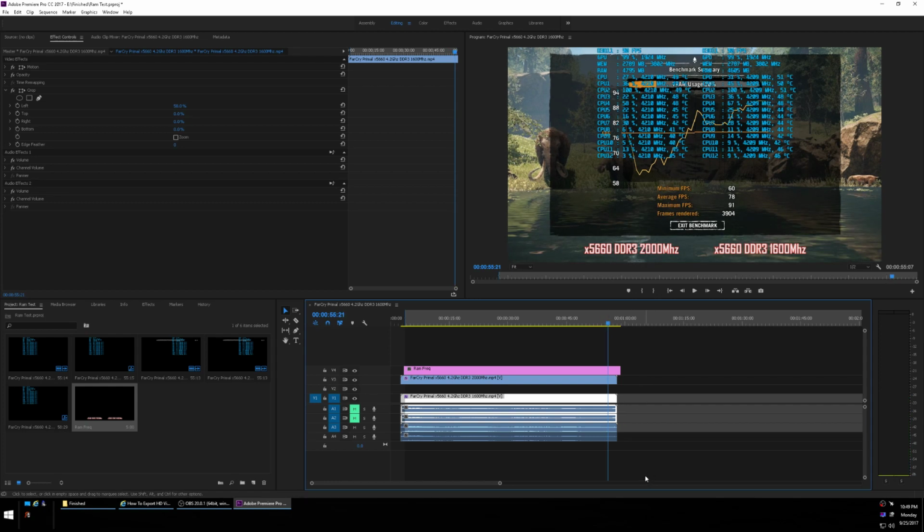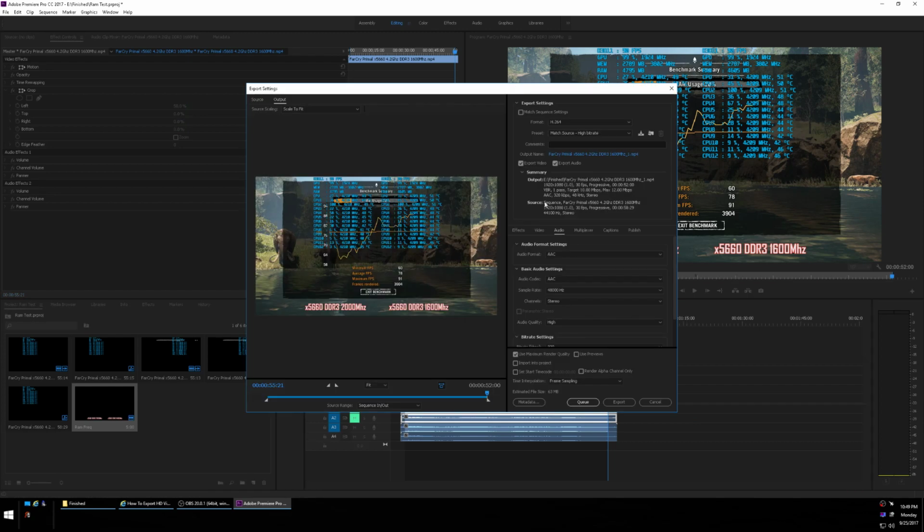Now we hit O. So it's next to I, the starting point is I, and O, basically for in and out. So it will export only this area. And to do that, you just click Control M and it will display this.